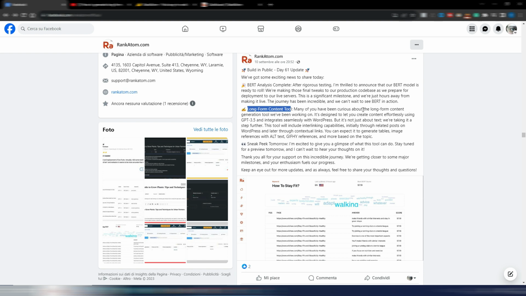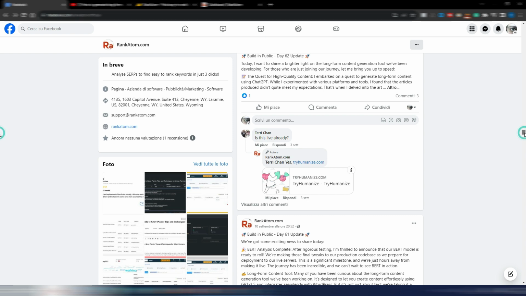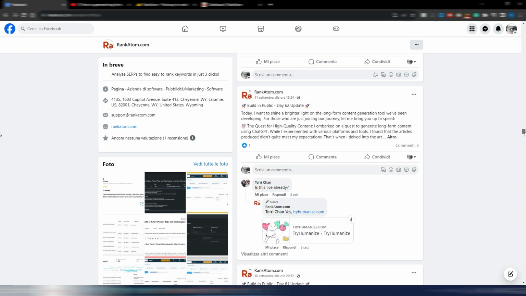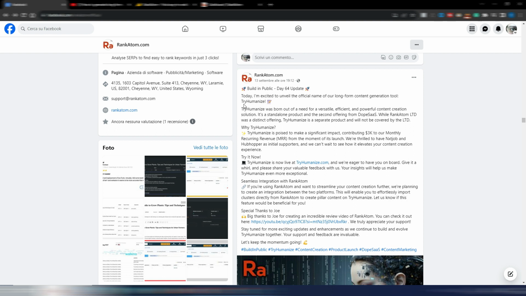Many of you have been curious about the long form content generation we've been working on, because yes, they are also developing another tool. It will not be included in RankAtom, it will be a separate tool, and it will be on AppSumo for LTD in the next weeks, they are saying in November. This tool will be called TryHumanize, as you can see, and it will be integrated with RankAtom. This is another reason you may want RankAtom.